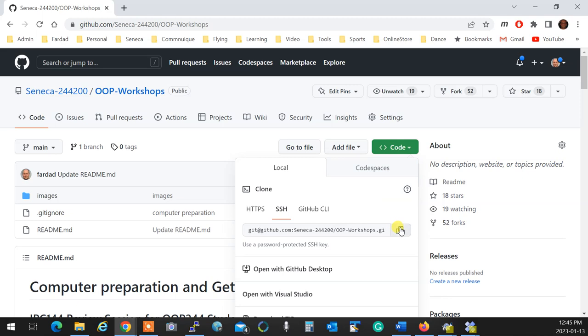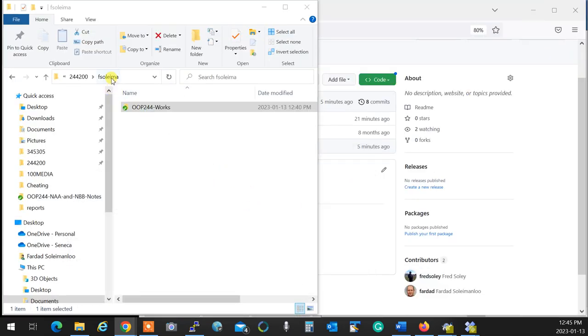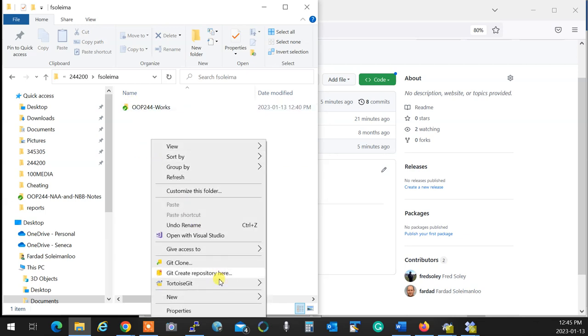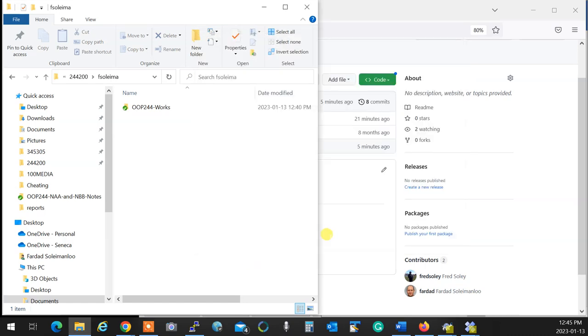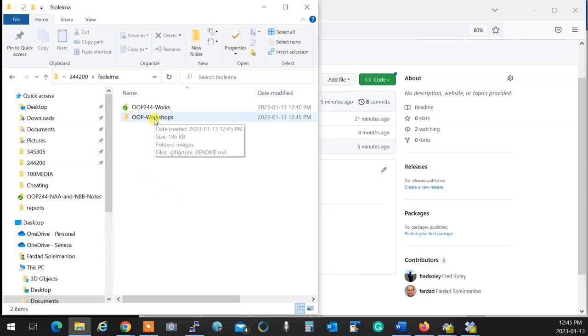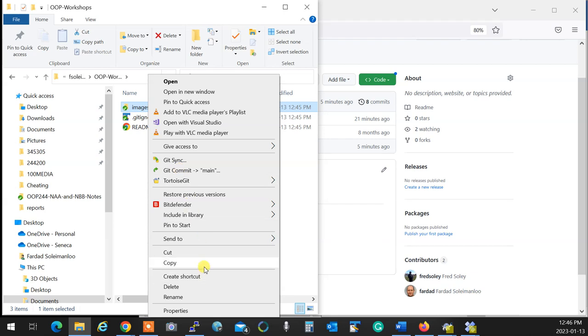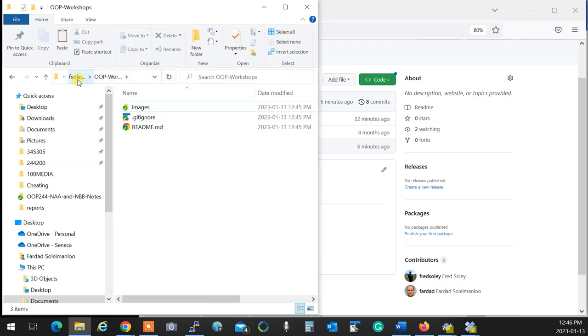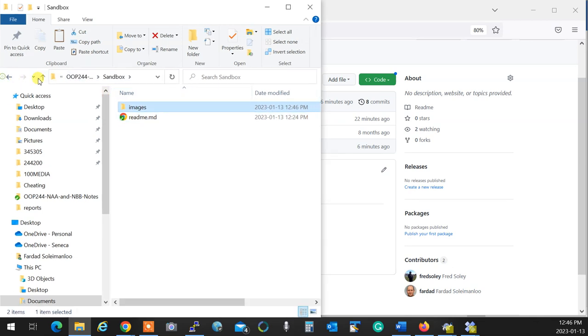Then I'll click, and I'll clone, and I'll come over here, and I clone it beside that one, not inside of it. So right beside it, I'm going to say git clone. It clones that repository right in here. You see that? Now I have the OOP workshops repository. If I want to work on something, I copy that directory and paste it in my works, either sandbox or wherever I want. It becomes a new thing in here. Then I add it and I start work on it. So as you see, you do not do any work in here because this is a read-only repository. I cannot send anything back.